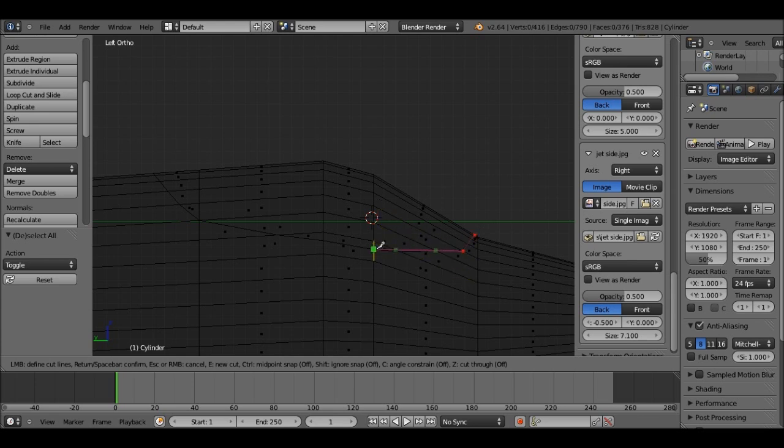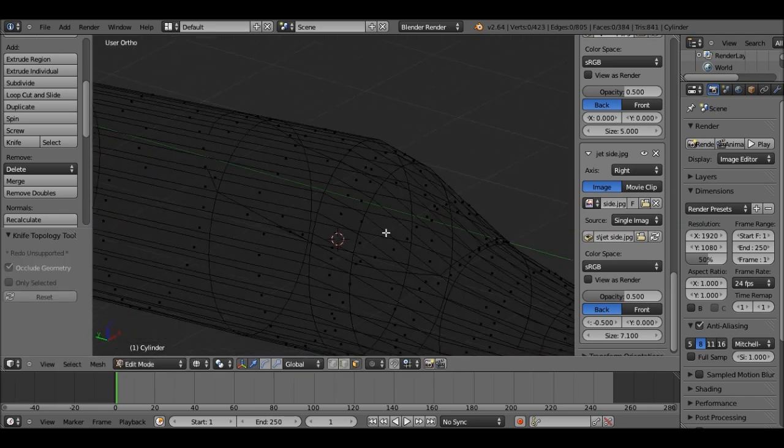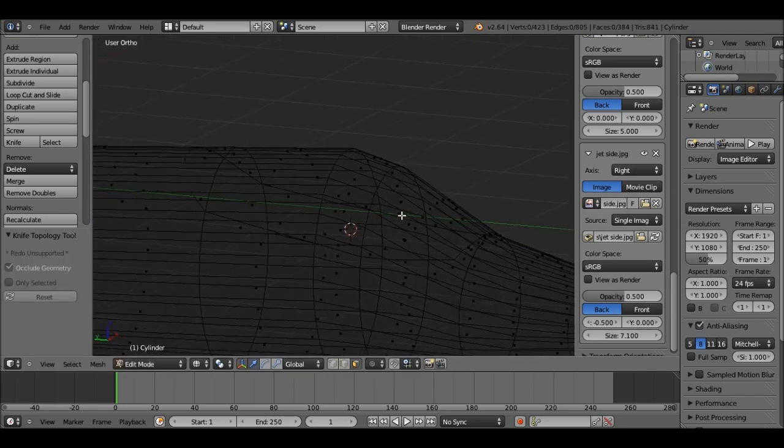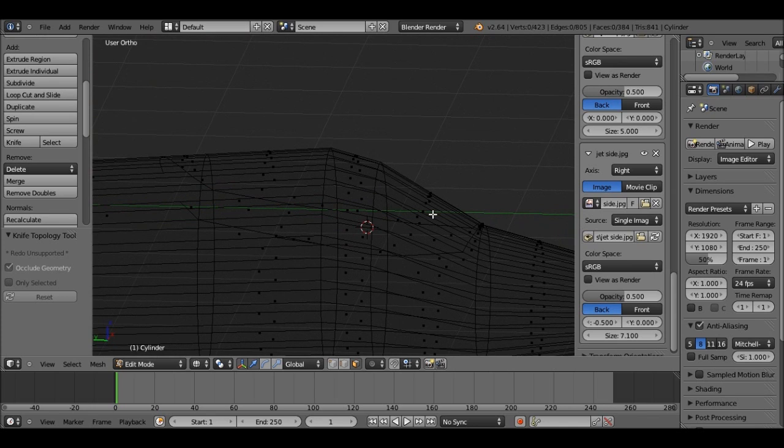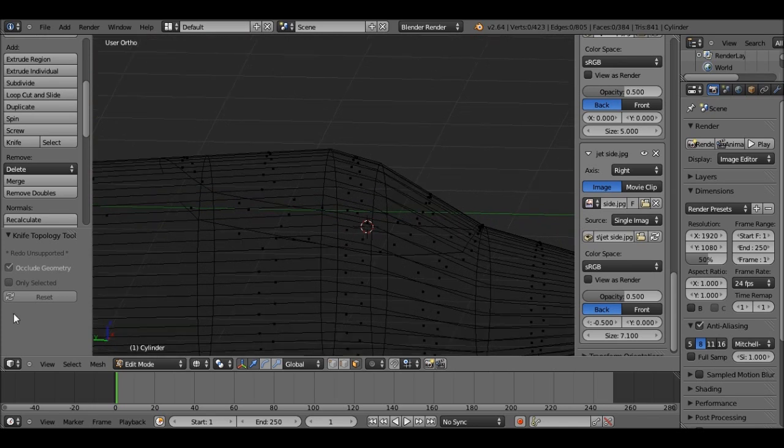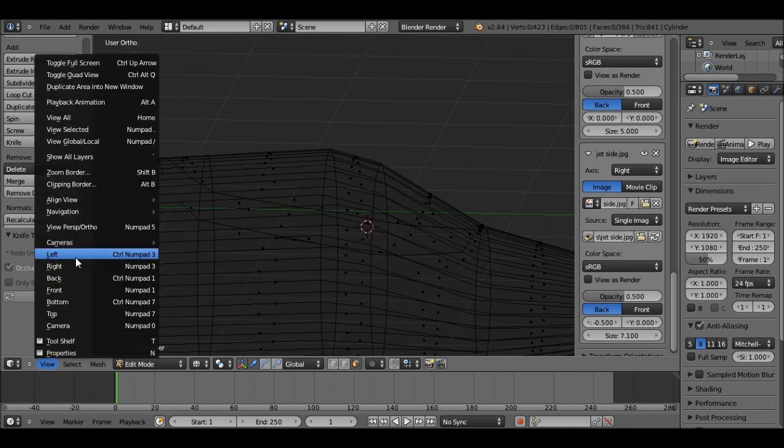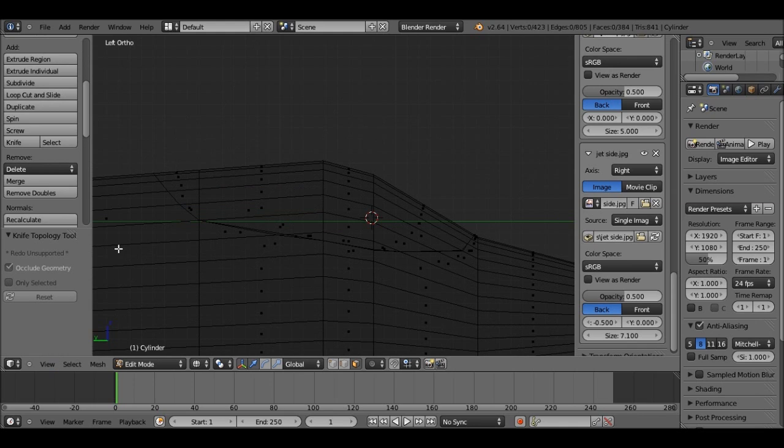We'll try and mimic these cuts. And I'll hit enter. Right, let's see if that works this time. Well, except we've got a bit here for some reason. Right, so let's go back to left again. We'll use the knife and we'll cut this way. Let's try that again. Knife.